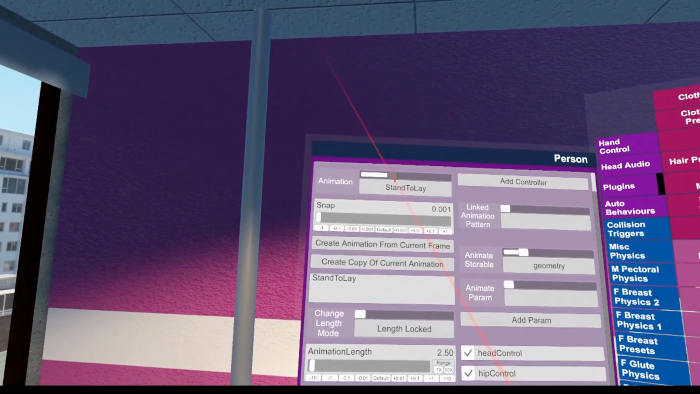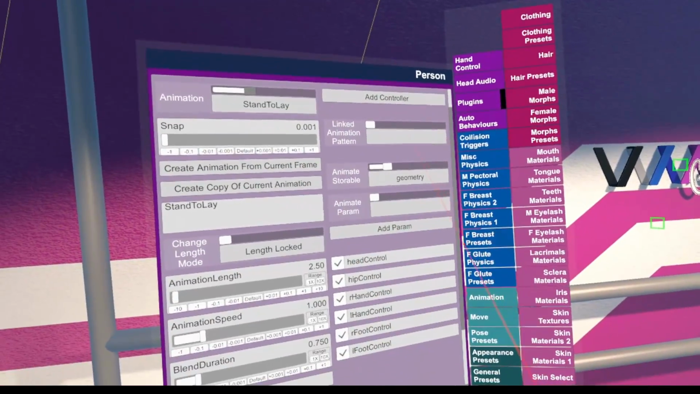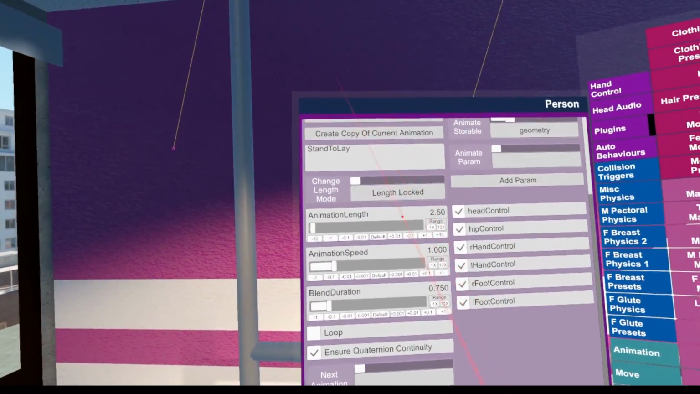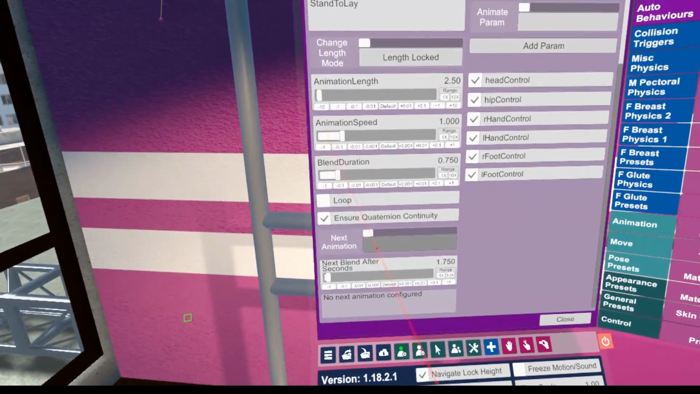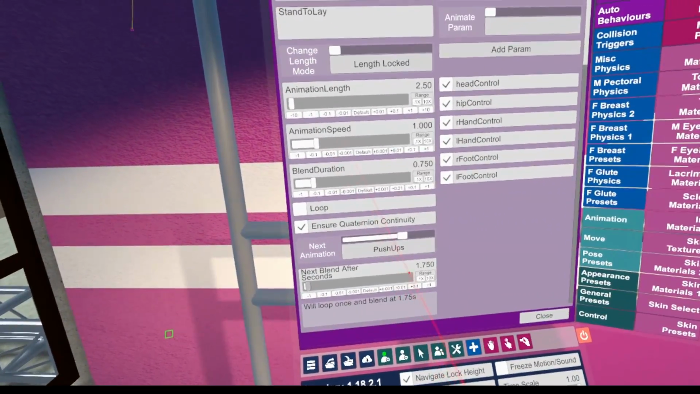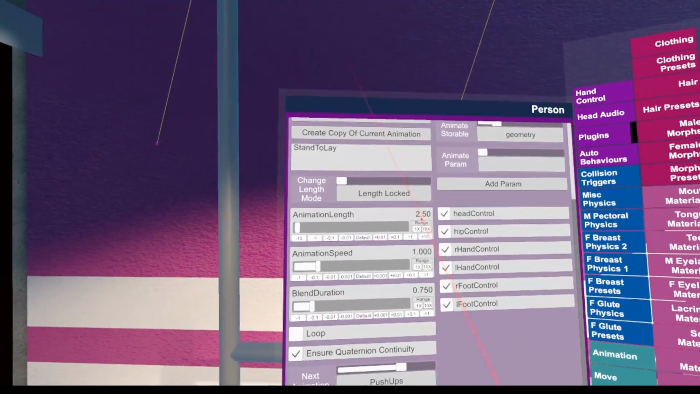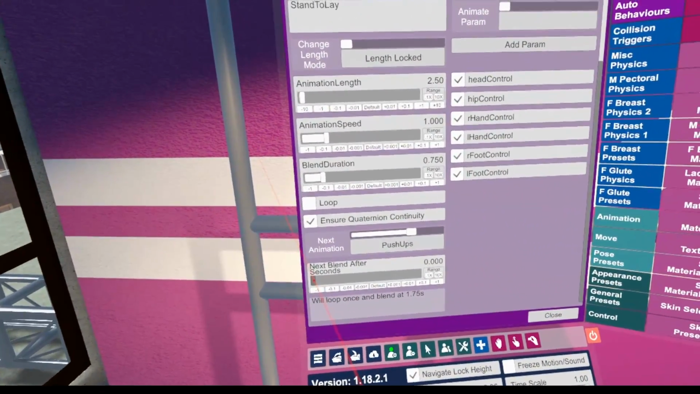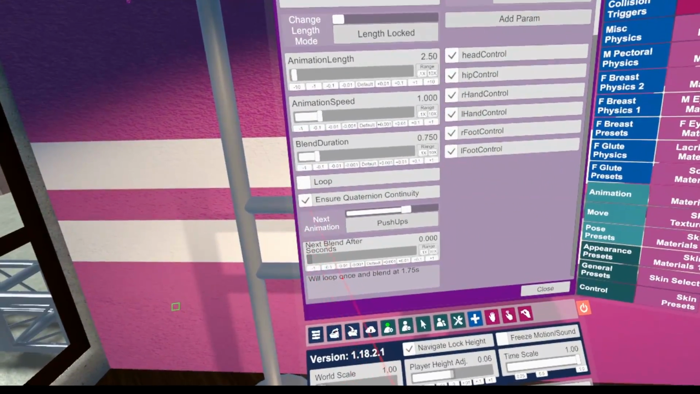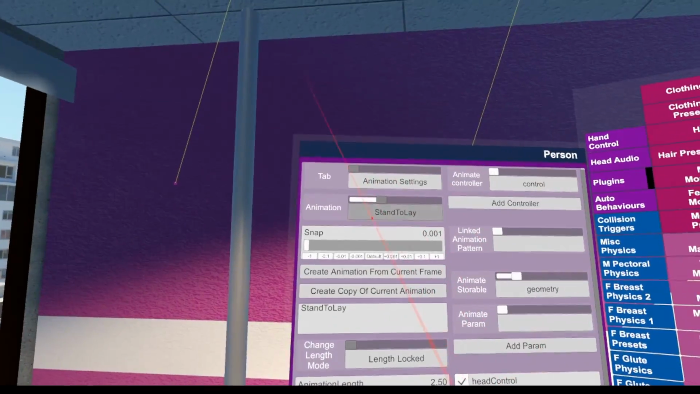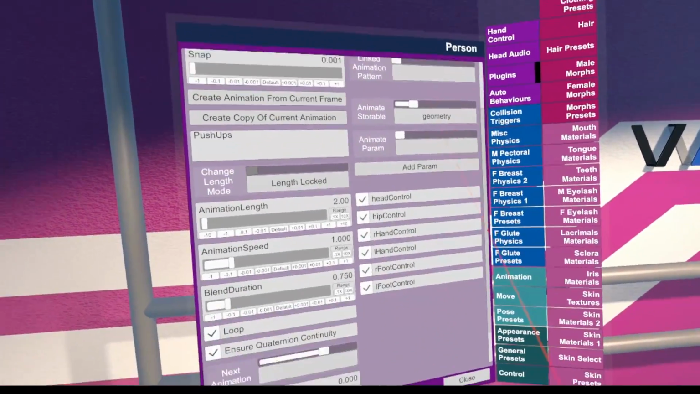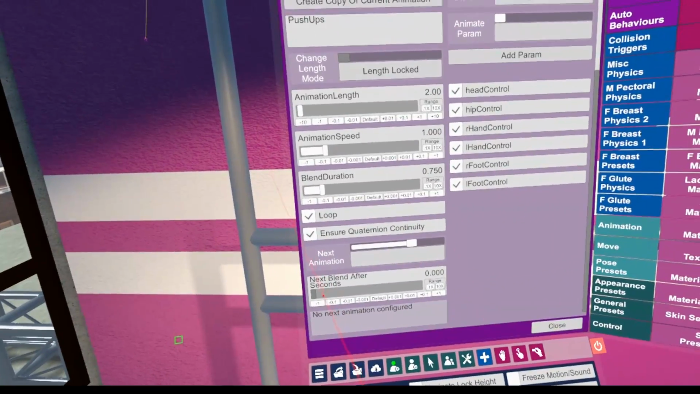Stand to Lay is the first animation, which has a length of 2.5 seconds. So we select as next animation Push-Ups. As we have a non-looping animation, we can set the next blend time to 0, so the next animation will play at the end of this one. Then we select the Push-Ups animation, which is looping, and set the next animation to play Lay to Stand.